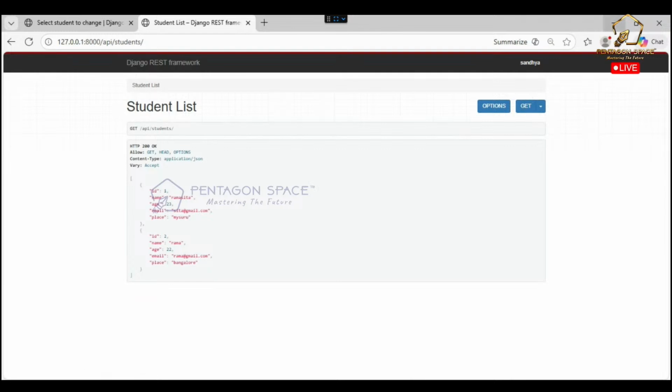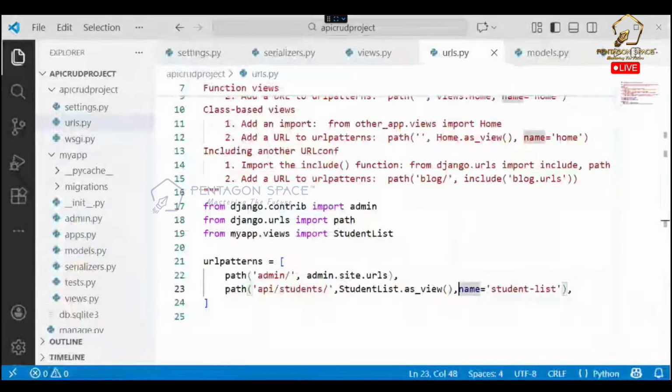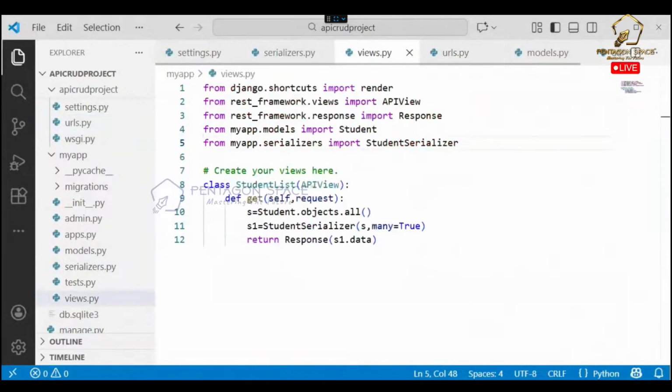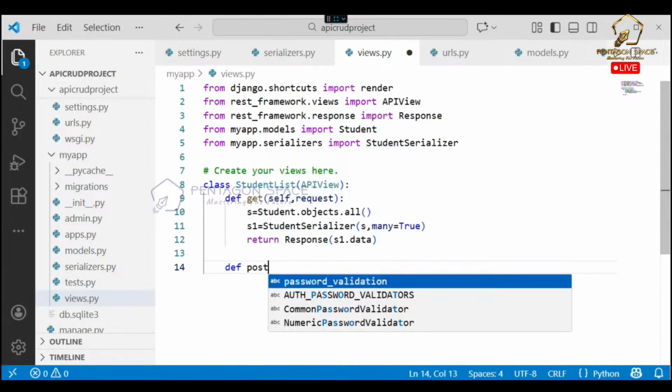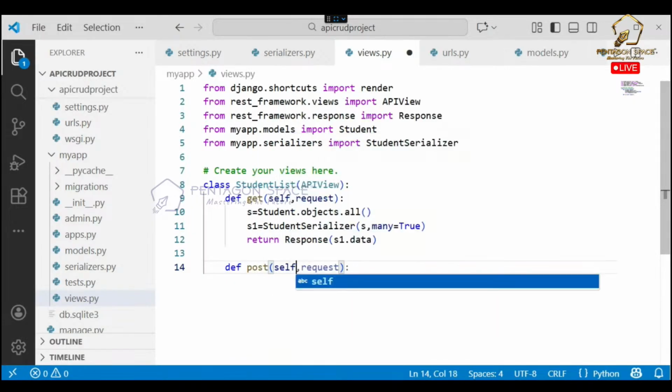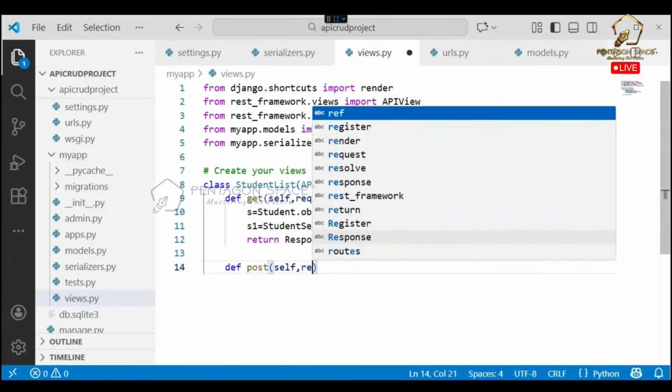We need to do the post. That means we can also add some more details. If suppose I need to add Sita's details, how? For that we need to write a logic in the views.py file. Look how we need to write the logic. Def post of self, comma request is mandatory.